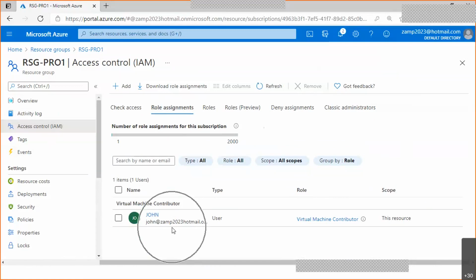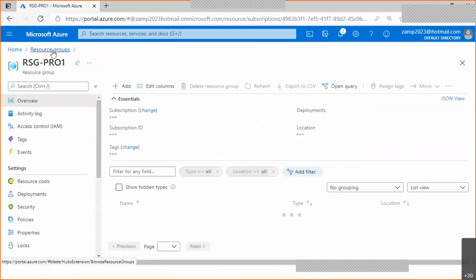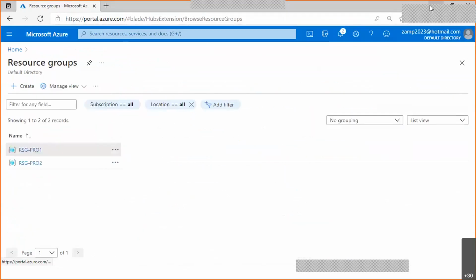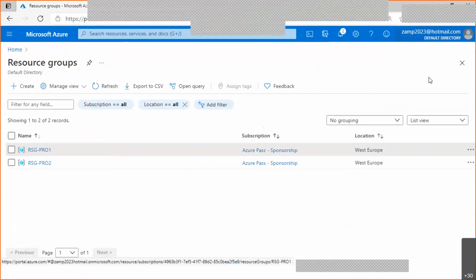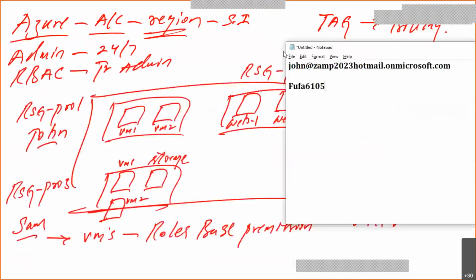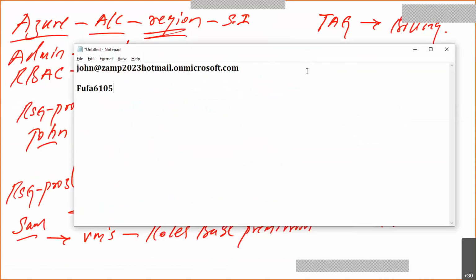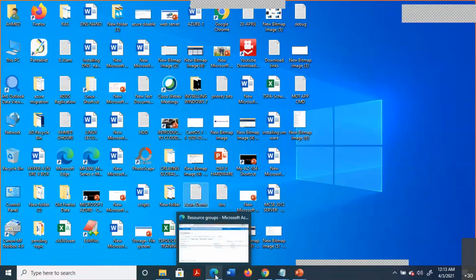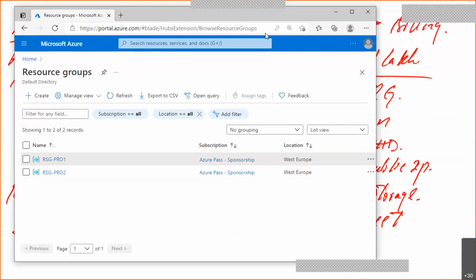So guys, we have now given the permission to John. Now tell me how to check whether John has the right to manage resource group 1 resources. How to check, guys? How to verify? Tell John to use his own laptop. But guys, we don't have a different laptop now. So do one thing. Don't use the same browser. I'm using Internet Explorer here, you can see this is IE.